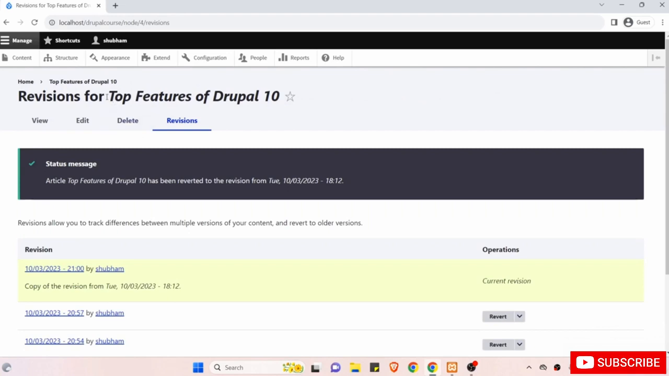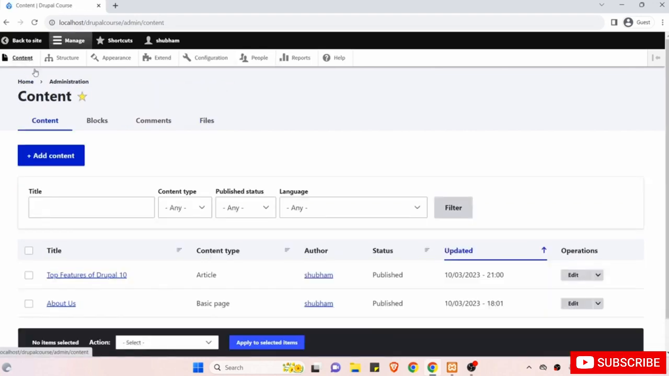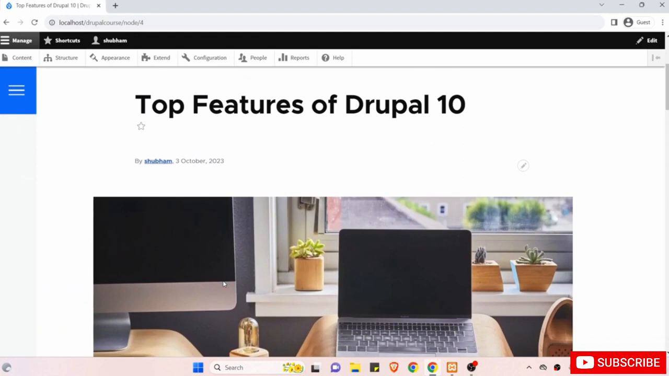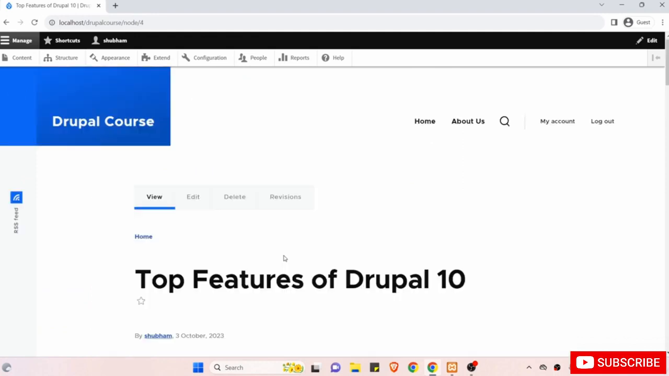You can see now our title has changed, and we can go to our content area and then we can also go to our post, and you can see that our article has been reverted back to the oldest version. So that was all about revision. I showed you the example for article, but you can use the same for basic page as well.